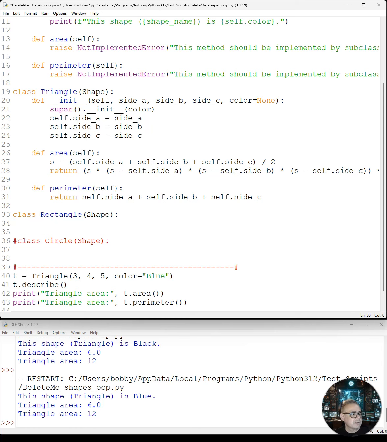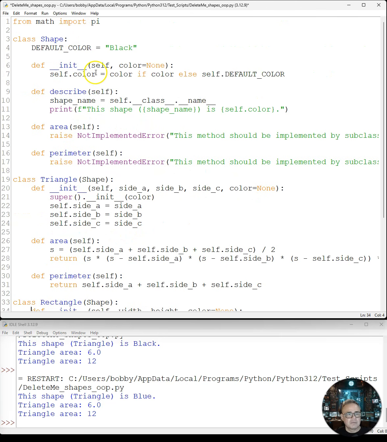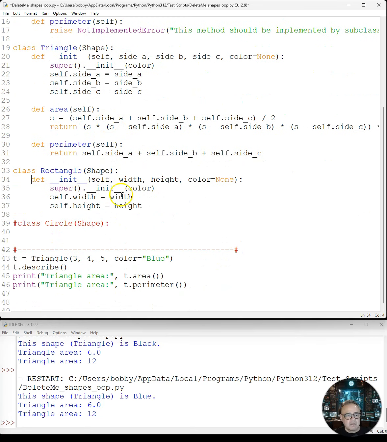And the rectangle class is going to be very similar to the triangle class, in that we have to have super in order to pull in that default color from the parent class. Now here though we have self width and self height, so we're going to take these parameters, and again this one is optional.